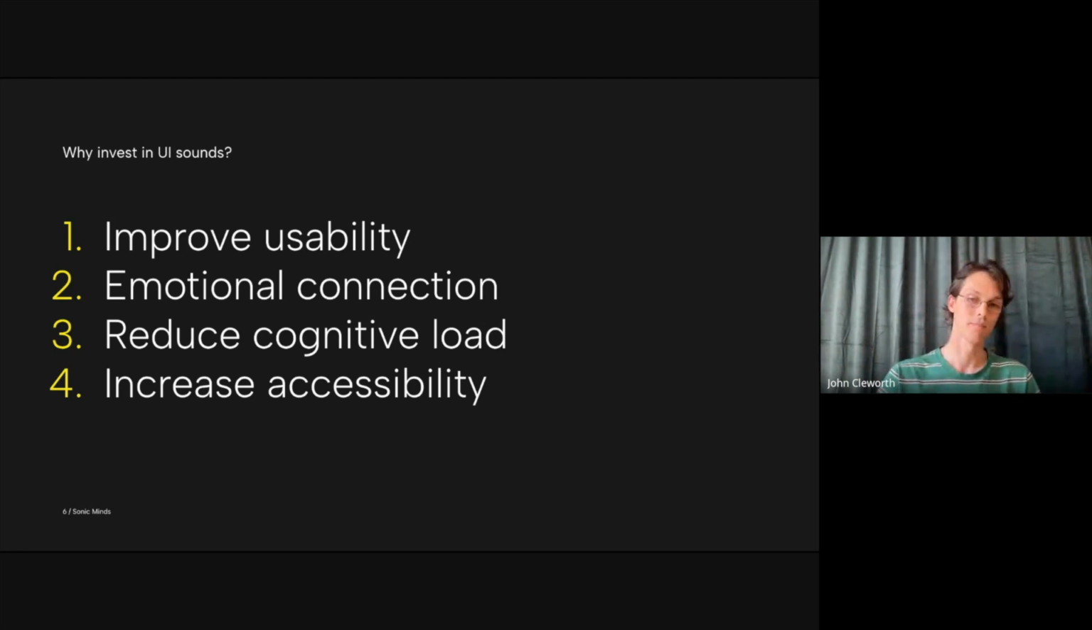Next up, UI sounds, they increase accessibility, right? Accessibility to your product. So sound supports users with visual or cognitive impairments, especially visual impairments, right? So it improves the kind of inclusivity and broadens your reach to a wider audience.